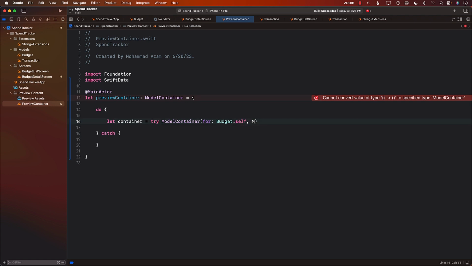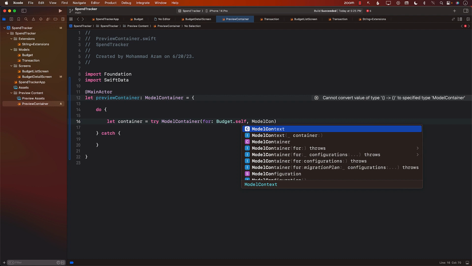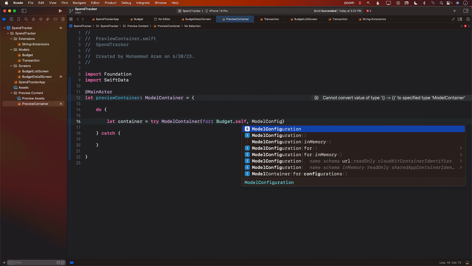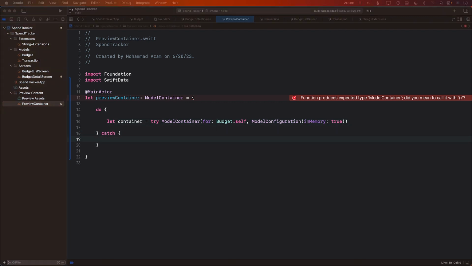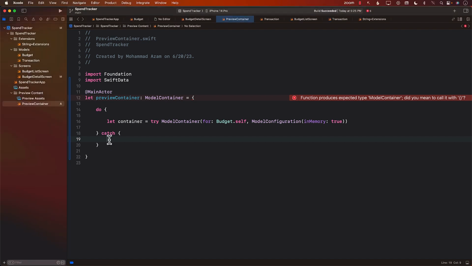For the configuration, I'm going to use the model configuration, and now I can use in memory. In memory true means that the data the Xcode previews are going to write will only be for the memory. It's not going to be persisted anywhere. In the catch, we're just going to throw the error. If you are not able to save the data, then that's the error we're going to throw.